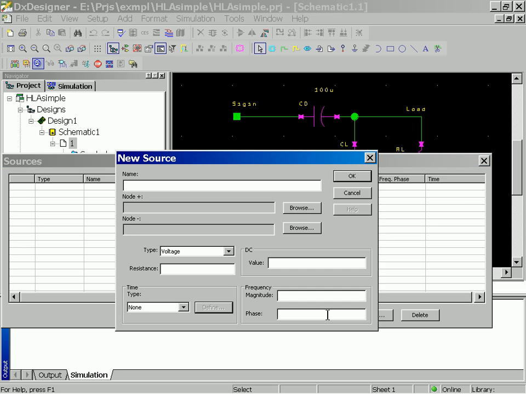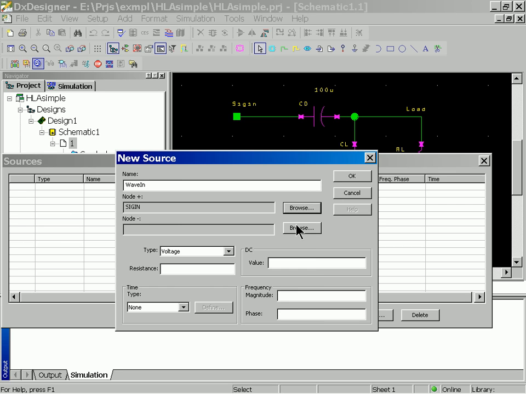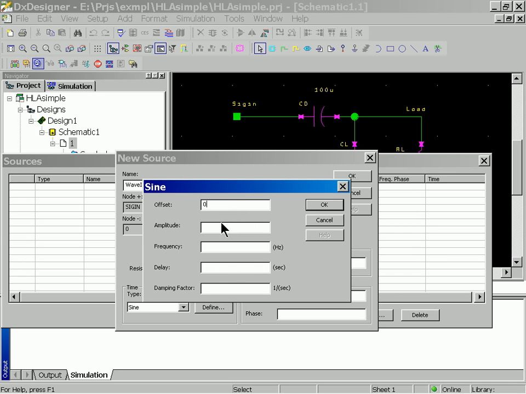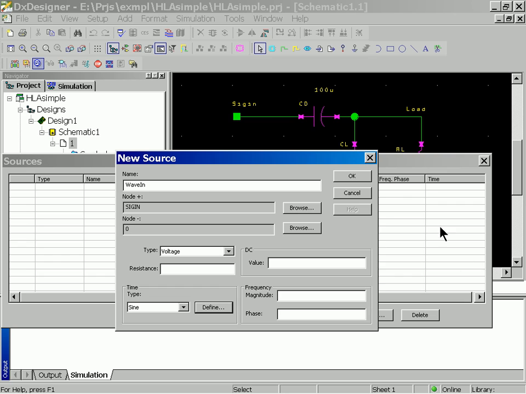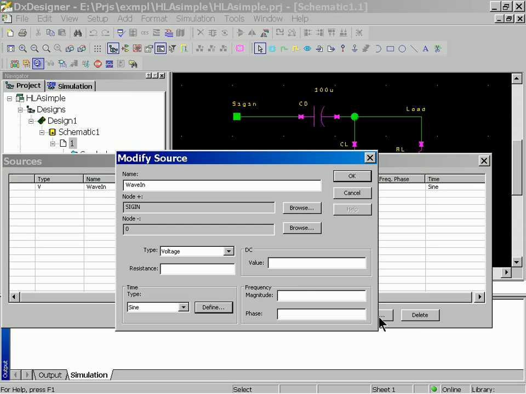So in this case, let's go ahead and create a new source. So wave in, let's connect it to the design. Positive goes to signal end, ground goes to ground. Let's define the sine wave. It's a nice simple sine wave. And as you can see in the spreadsheet, you can create quite a few simulation sources. And then if you ever want to edit one of them, you select it, hit the modify button, go change whatever parameter you would like to.